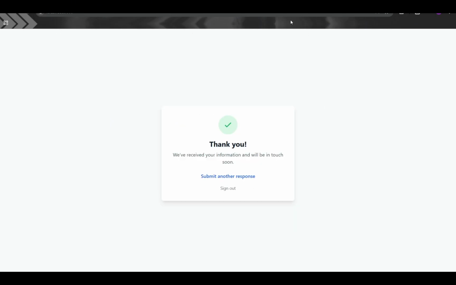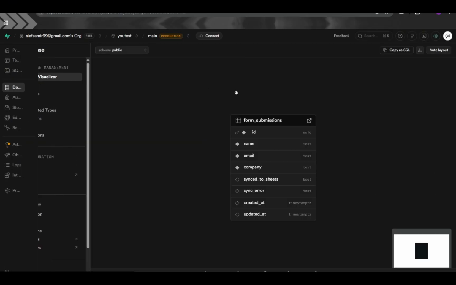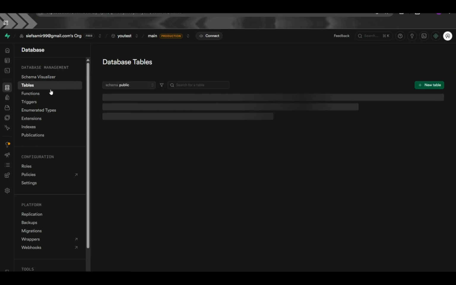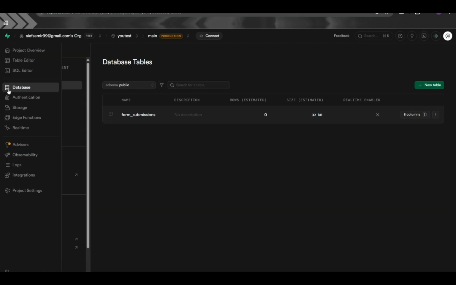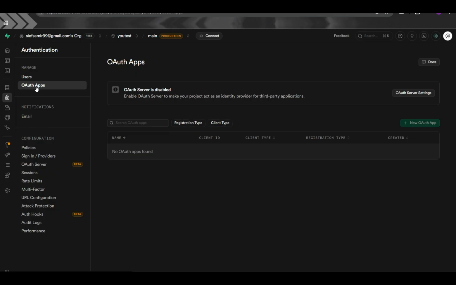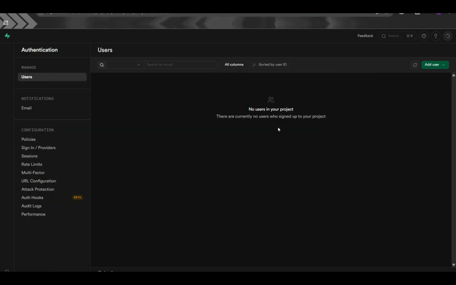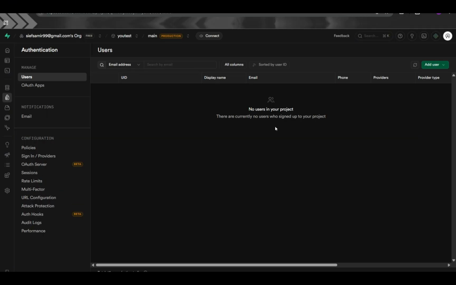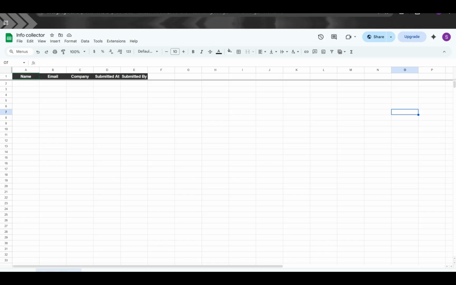First, Supabase. Let's go to project. Let's go to database and tables. Okay, form submission we already have. Okay, great. The second thing, authentication and users. Let's go here. We're supposed to have a user. Okay, great. So now we have the user here. So this is the authentication. And now let's go to our workflow here. Yes, this one, it wasn't failed because I believe this one failed.